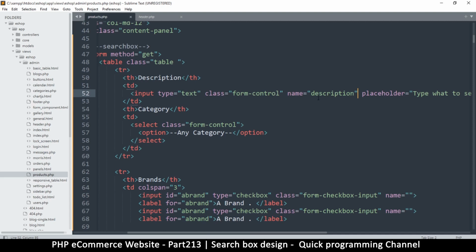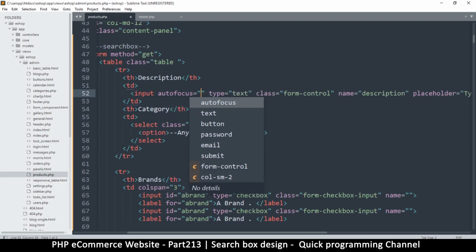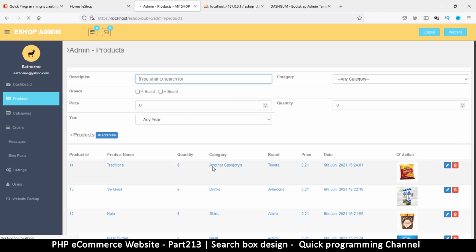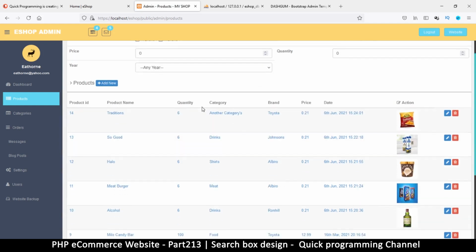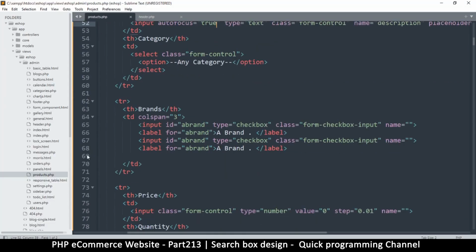Okay, type what to search for. What I wanted to add was actually autofocus. True, like so. Okay, that way we start from there. All right, I think this is working well. Let's finish up with some names here.